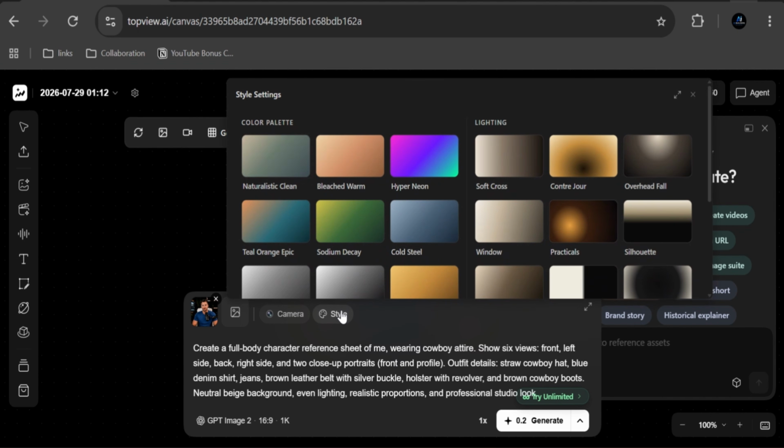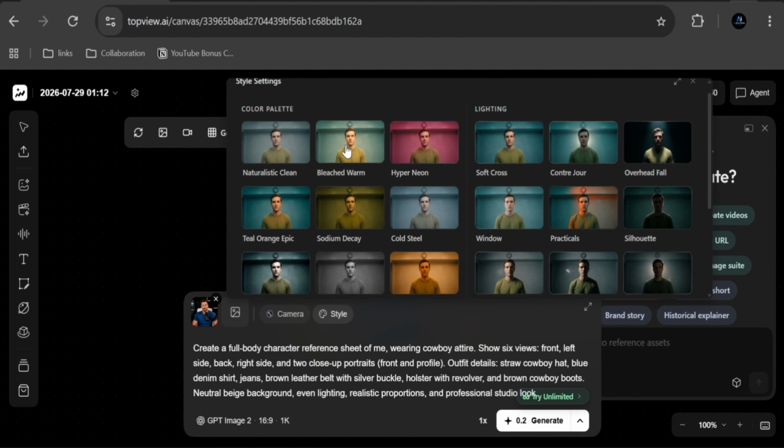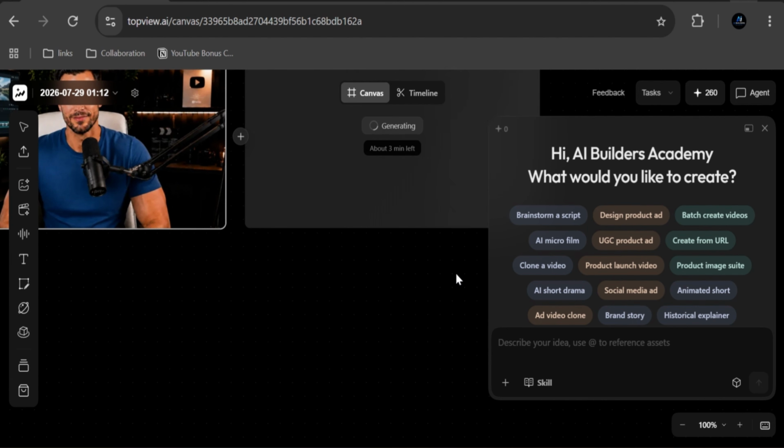Now I click on Style. You'll see there are many styles available here. But right now, I'm using one called Bleached Warm. That's the style I always go with. After choosing your style, click Generate. TopView's canvas starts creating your photo based on everything you selected. Just wait a few seconds for it to complete.